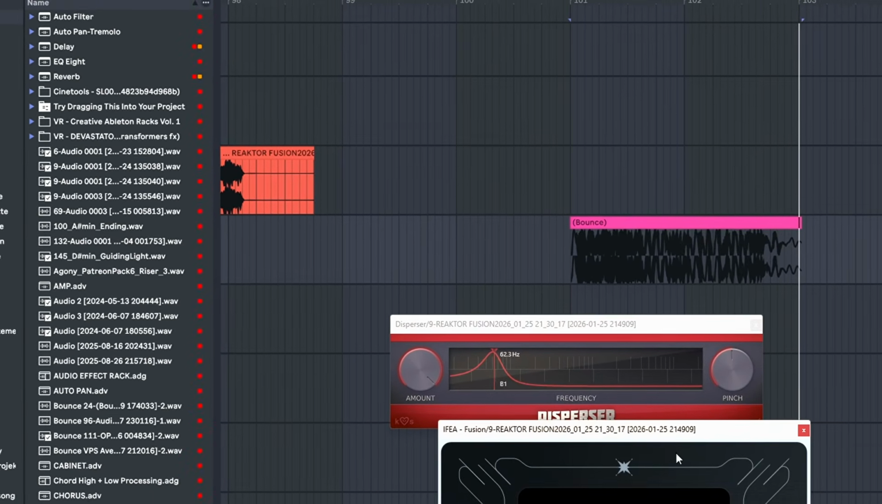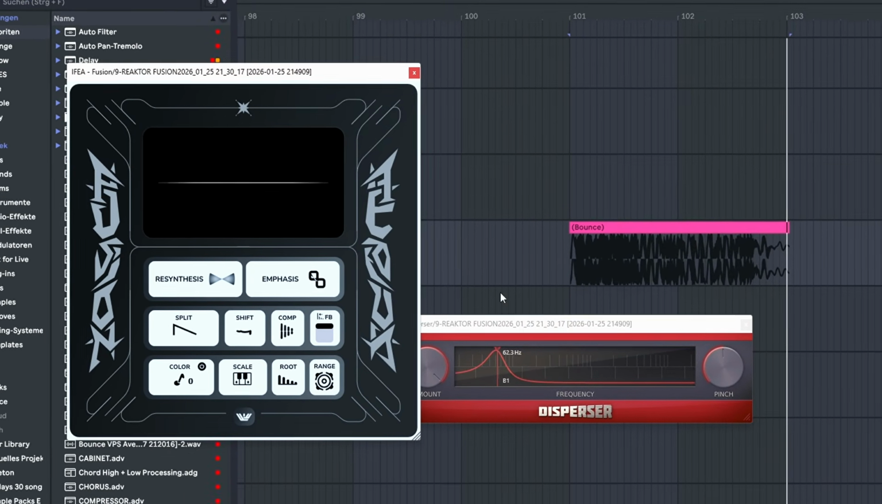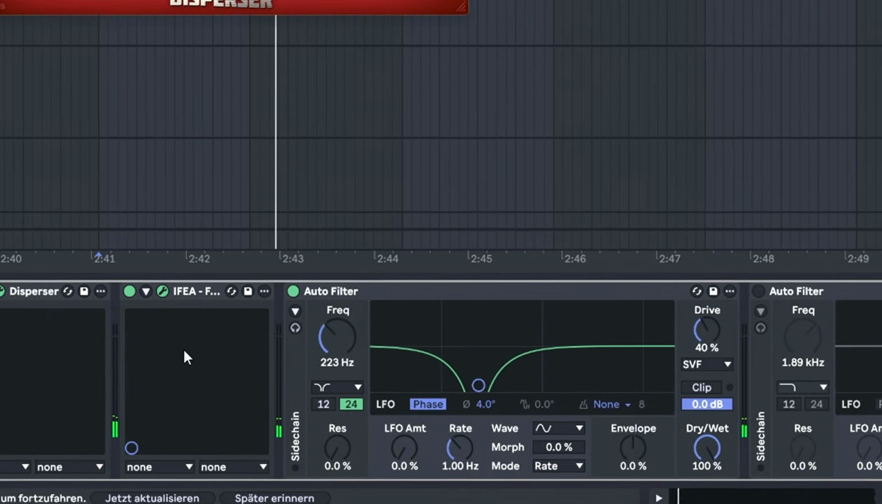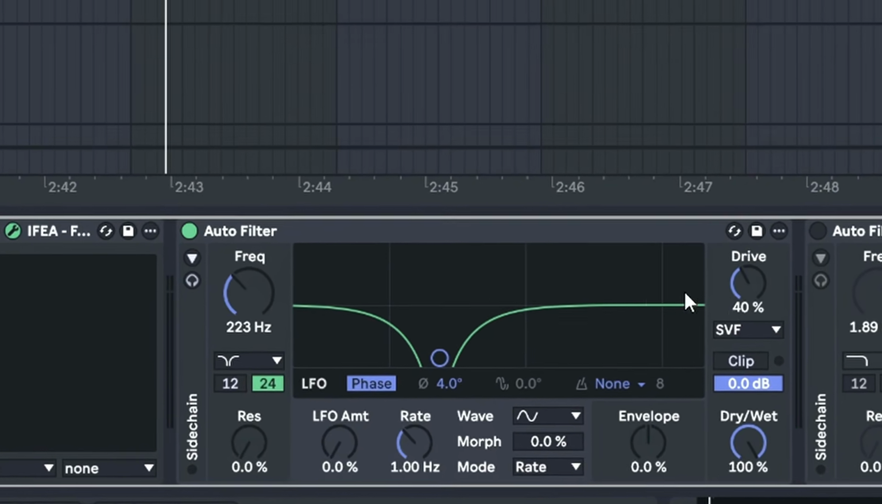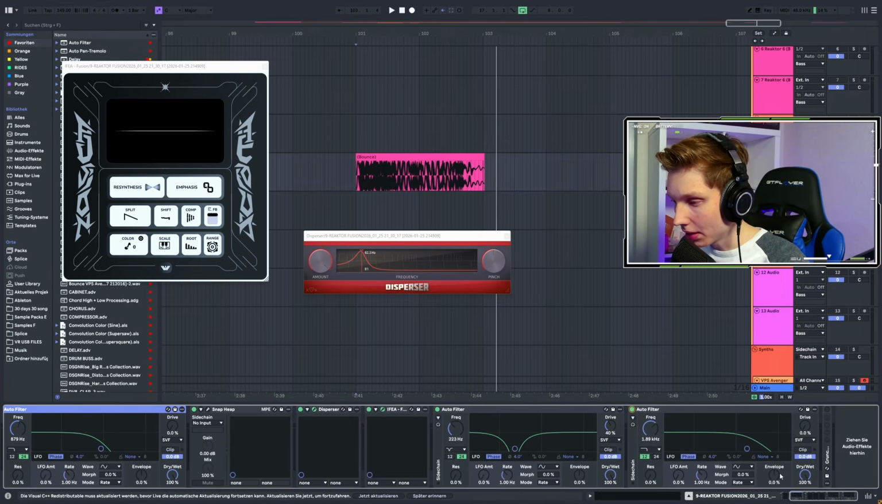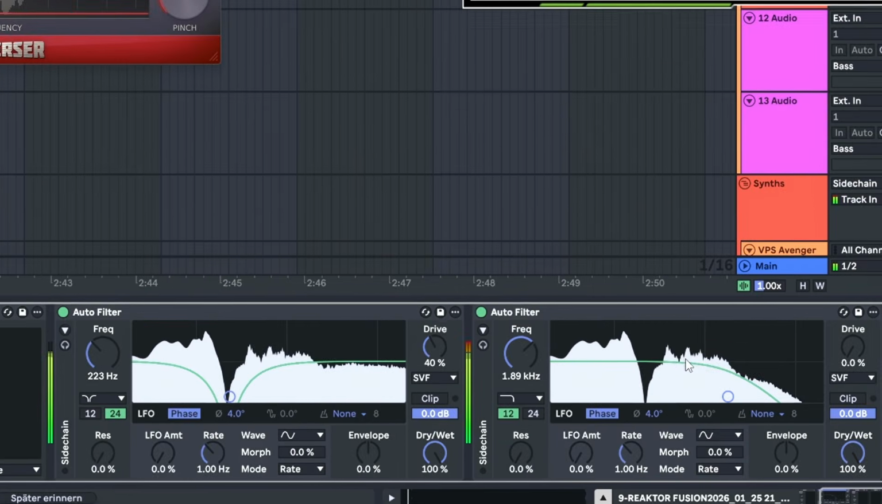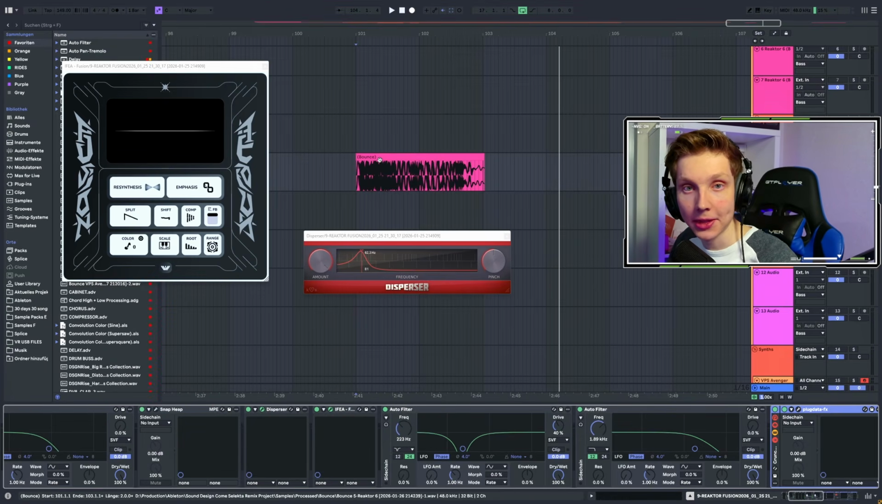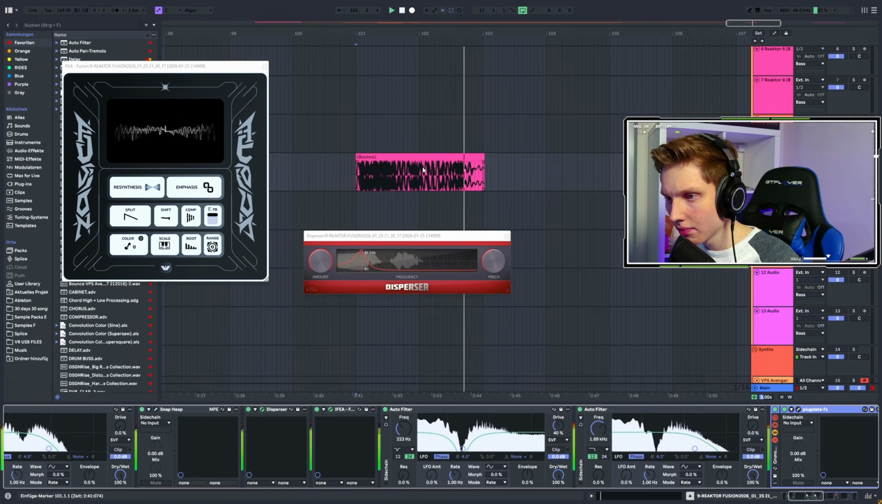And now we are adding Fusion again, the plugin from earlier. Another auto filter with the same chain as before, with some drive and a notch here. Now another auto filter to compensate for the high end. And some more processing like Spec Comp and distortion. So now it sounds like this. This is a crazy sound.